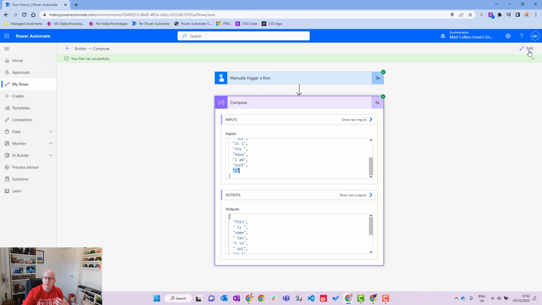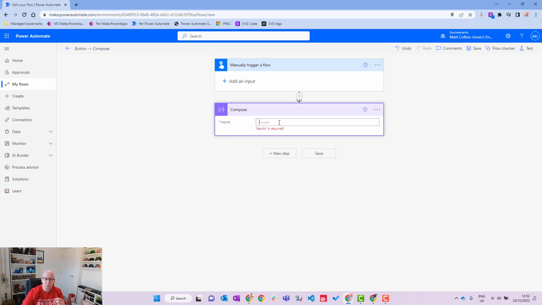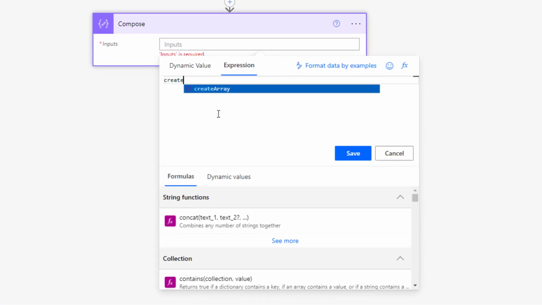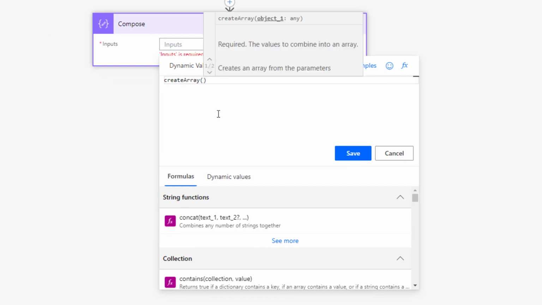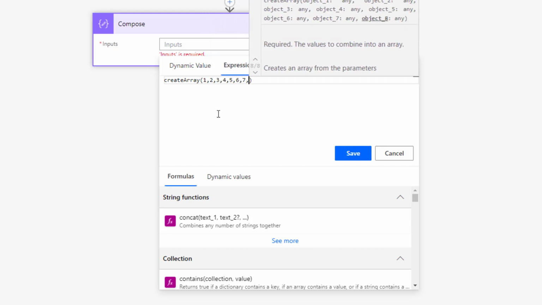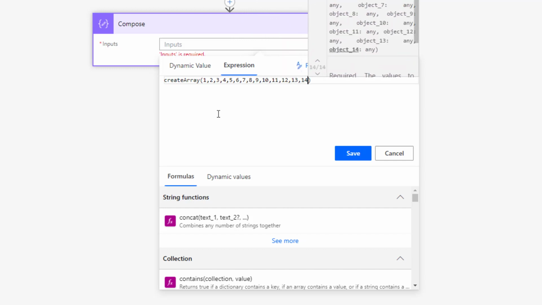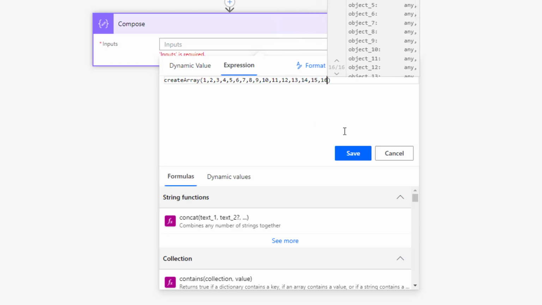So that's how we do it with a string. How do we do it with an array? We'll use another expression in here. We click in the right spot and choose create array. I've got a video on create array if you'd like to look at it. Let's specify some numbers: 1, 2, 3, 4, 5, 6, 7, 8, 9, 10, 11, 12, 13, 14, 15, 16. So that's our array of numbers coming in.